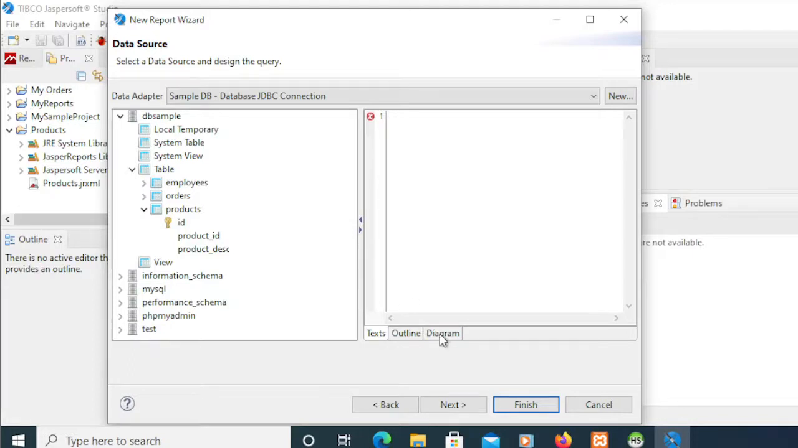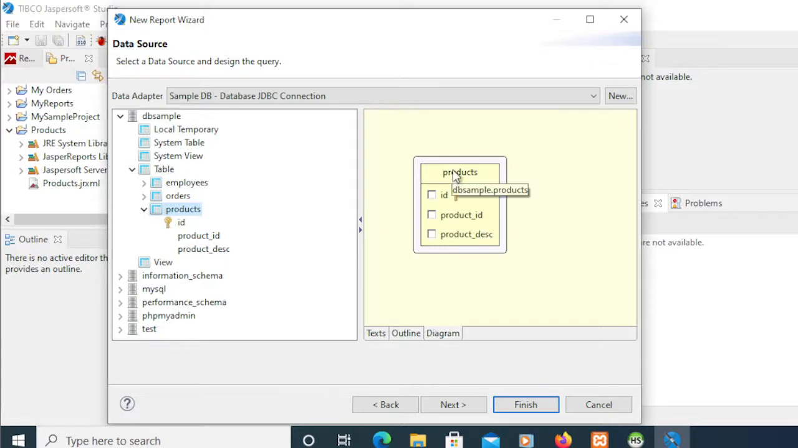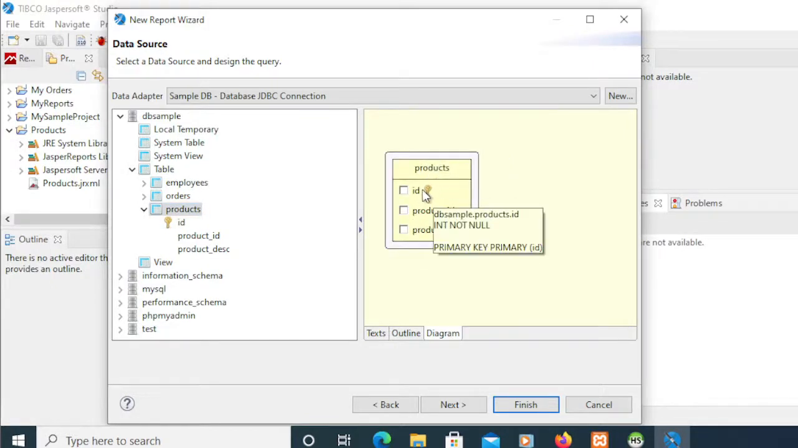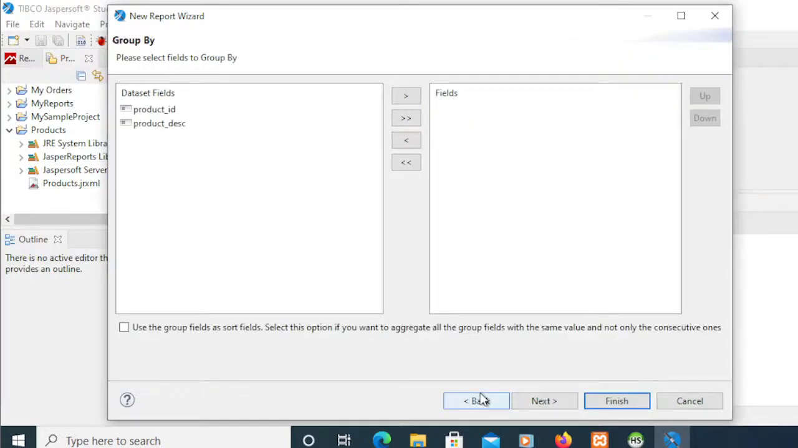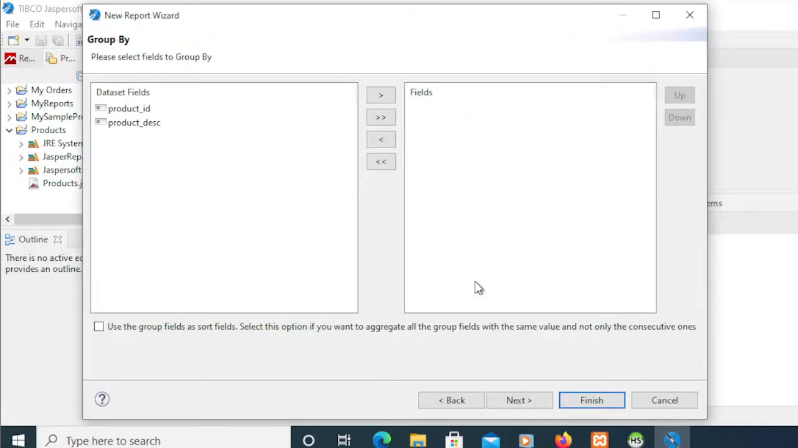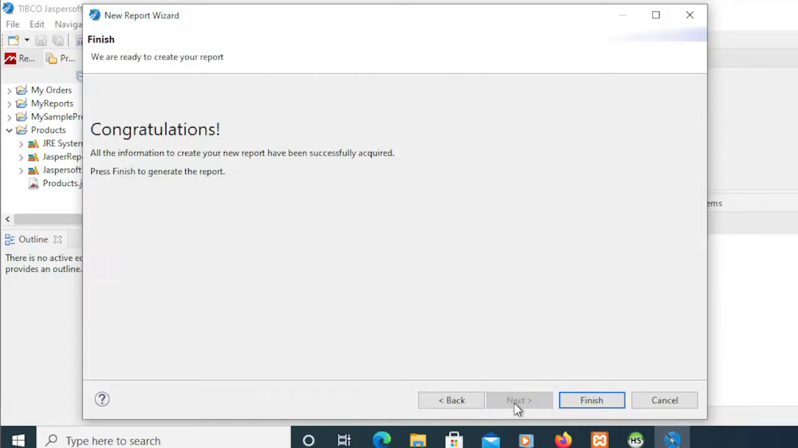To do that, need to click this diagram. Then need to drag the table. And from here, you're going to pick the fields that you want to display. For the header, I'm going to pick this product ID and description. Then click next. For the fields, I'm going to first select the product ID and description. Hit next. For the group by, we don't need group by this time, so let's skip that. Then hit finish.